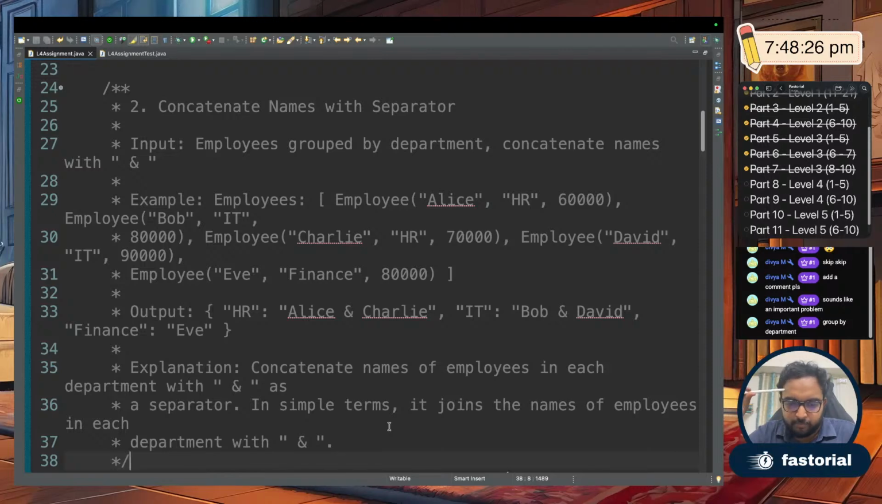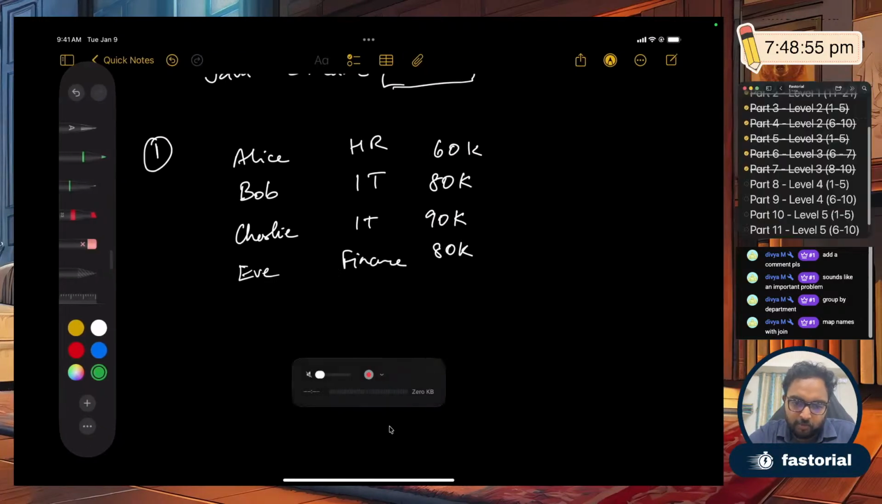Group by department. Okay, you group by department, then you'll have a map which says map of string comma employee, list of employees, and map names with join. Map names with join. Okay, I don't think we'll use map here per se. We'll be using the collecting, and then I guess that's what we'll use. So let's see. Good ideas there. Let's see how we can do it.